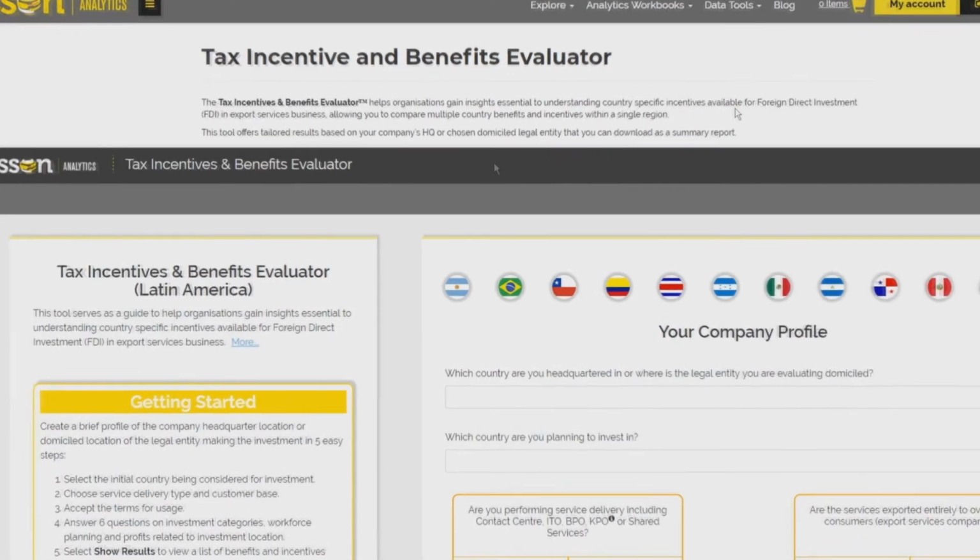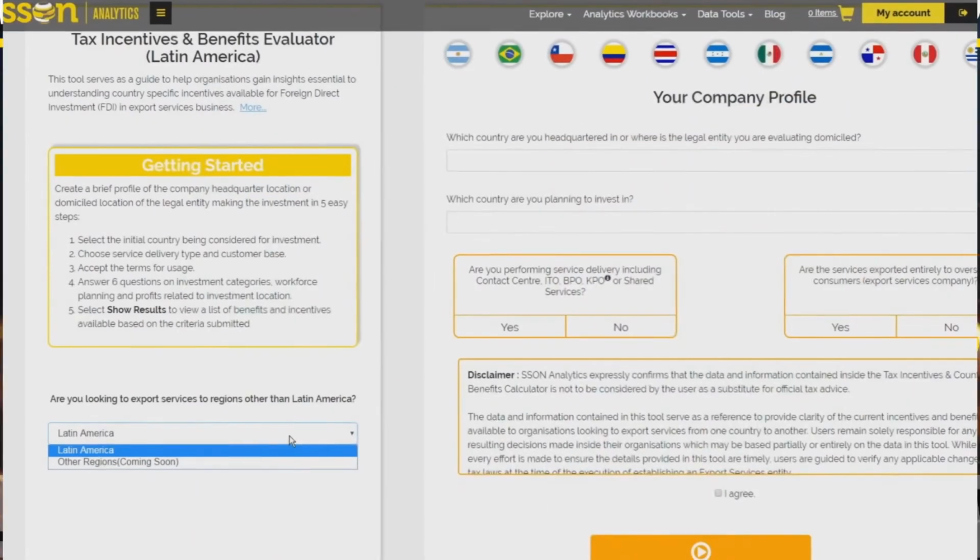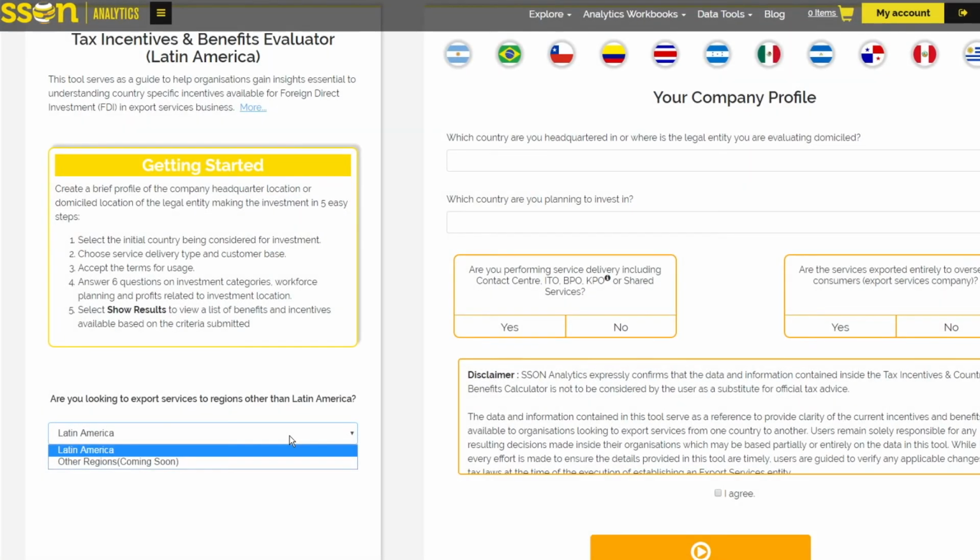The Tax Incentive and Benefits Evaluator is a tool that helps organizations with essential insights in understanding the country-specific incentives available for foreign direct investment when exporting services to those countries. Critically, the tool allows you to create a tailored perspective of the benefits and incentives that would be available to your organization based upon your country of origin, be it country of headquarter or the legal entity country that you're transporting or exporting those services from.